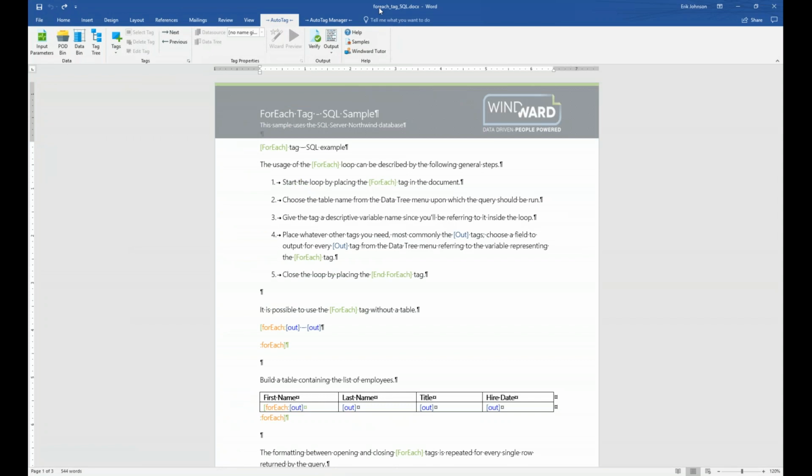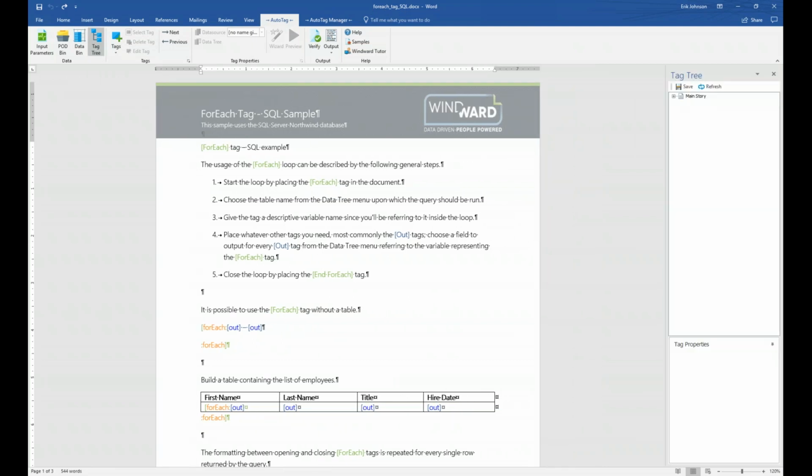Before we move on to another example, I'd like to point out the tag tree button for you. In the auto tag tab on the left is the tag tree button. I'll click that. This is a very good tool, especially when you're reviewing templates that you haven't seen before, as it lets you see all the tags that have been set up in this template.